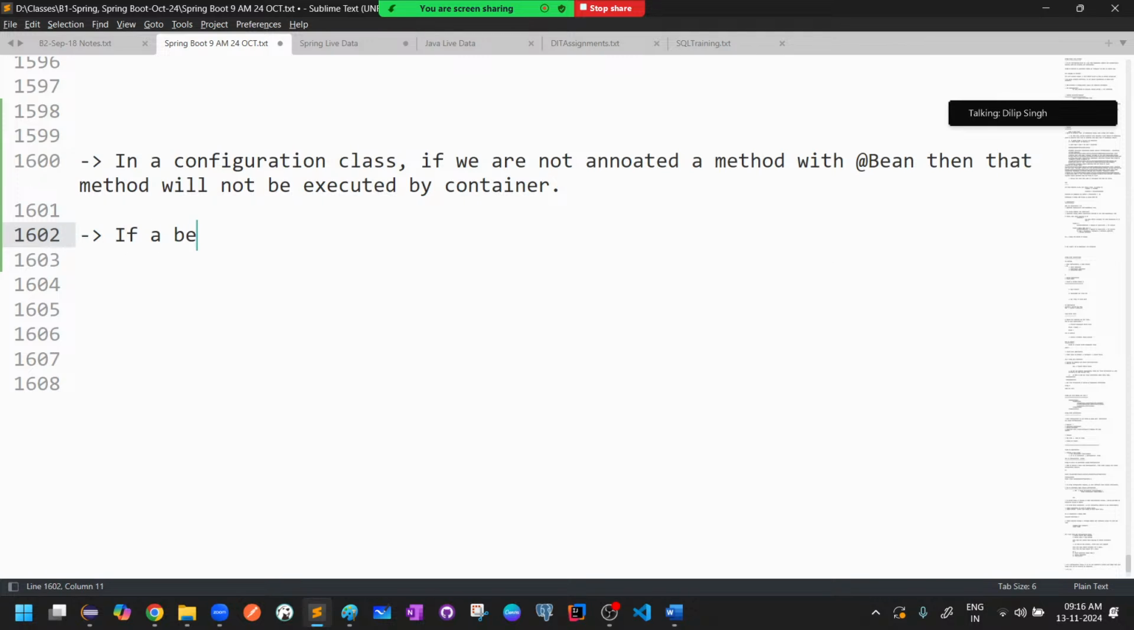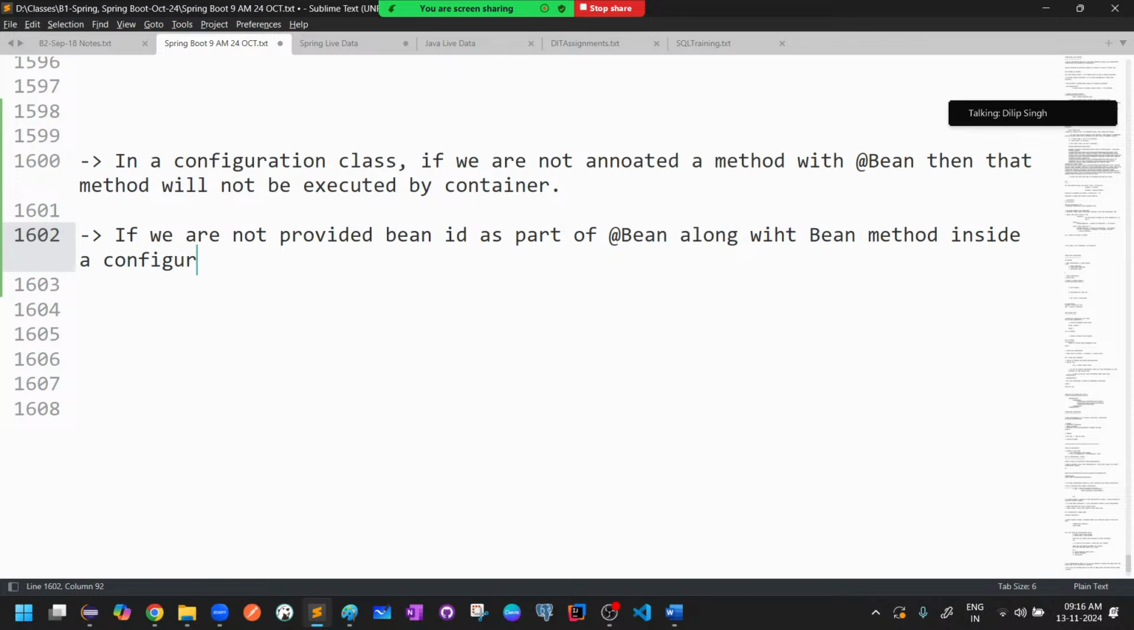If we have not provided a bean ID as part of the @bean annotation along with the bean method inside a configuration class, what will happen? So that means the overall context here is, I added the annotation but did not provide the bean ID. What will happen?